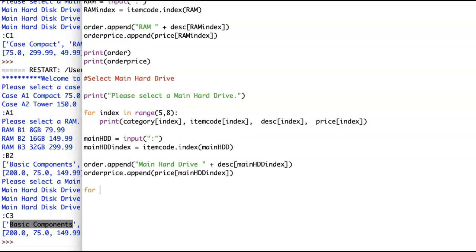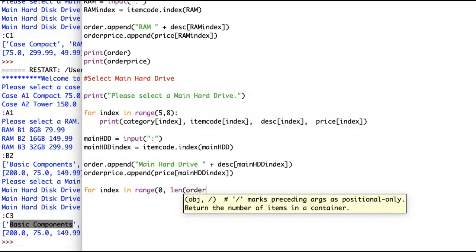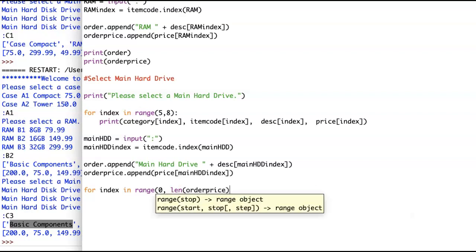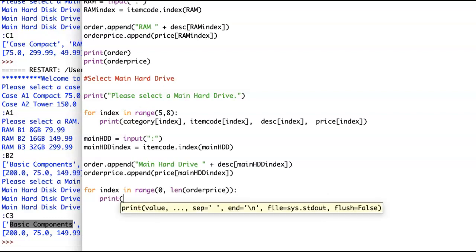So the best way to do this is to do a for loop and 0 to the length of the order price array, and just print everything out. So we're going to do print, and we're going to print order, index, and then we're going to print order price, index. And that should print it out nicely.